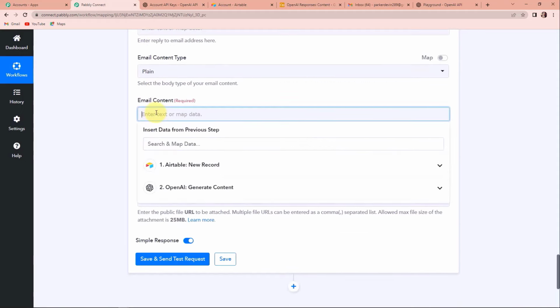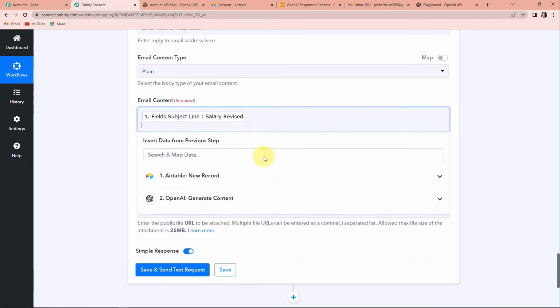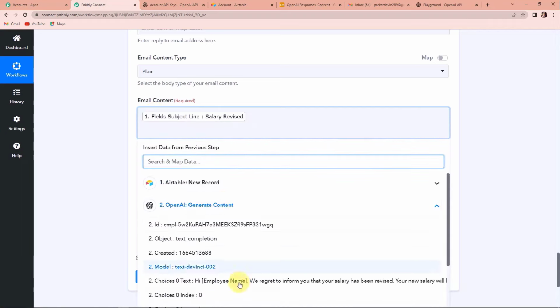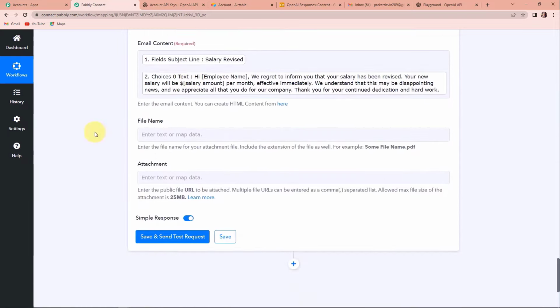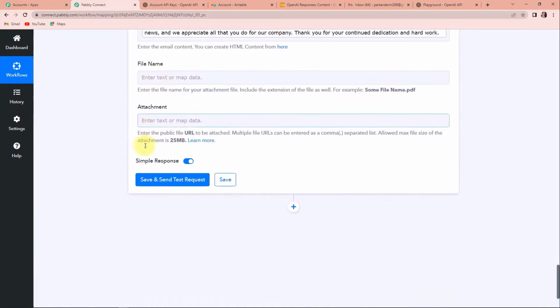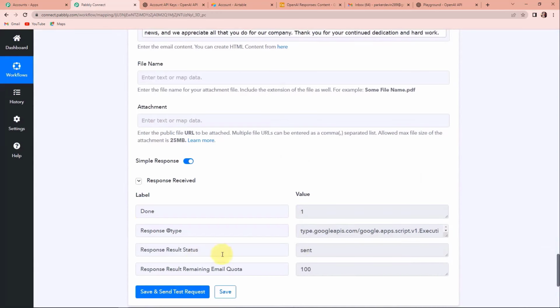So this email content would be, I want to have the subject line and then the content. So this is my subject line. Then I'm going to press enter and here is my content. Once we have done this, now I'm going to go down and just click on save and send test request. If you have any attachment, you can always attach. And here it is saying that the result is showing that the mail has been sent.